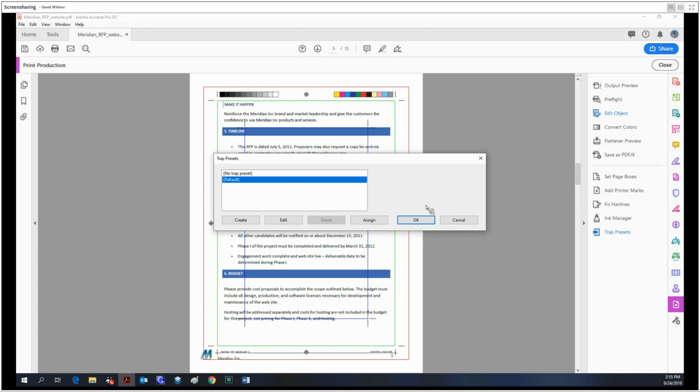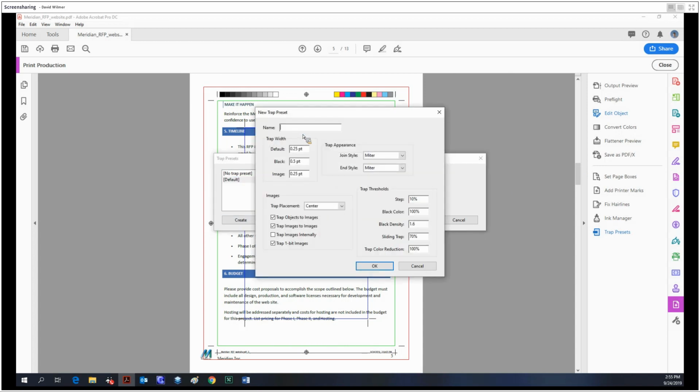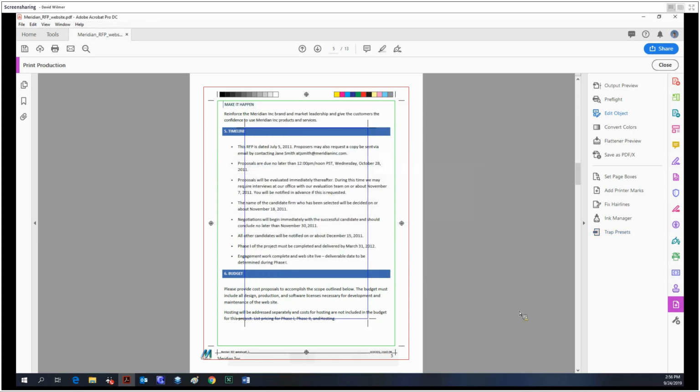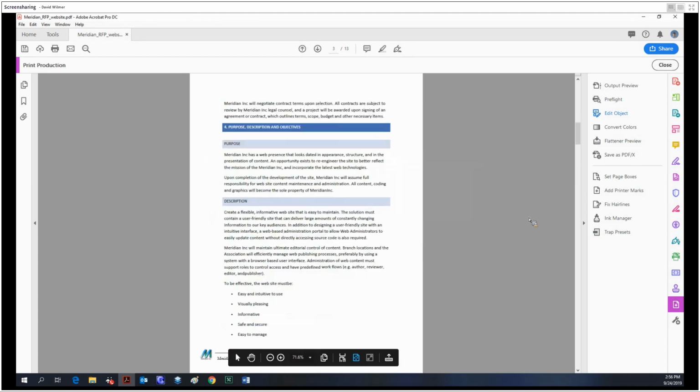So the trap manager allows you to create some trap presets for a printing press. So this will be custom designed for your particular press, letting you define the trap width, trap placement for images, trap placement, and the trap thresholds over here. So I'm not going to create this. So that's how that works.